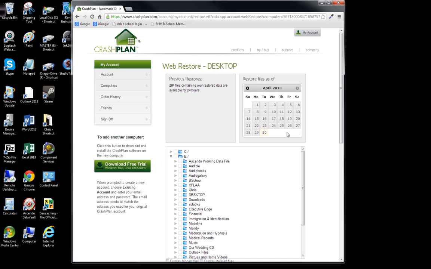So that's all I got for Crashplan. I really support them. I have an affiliate link on my website, which I'm not going to put on here because I don't have my website completely set up yet.